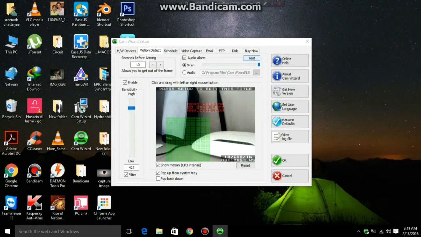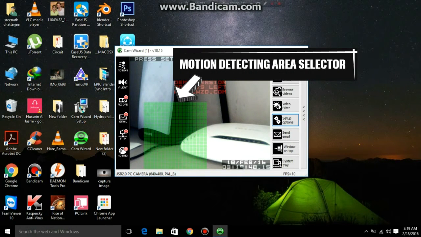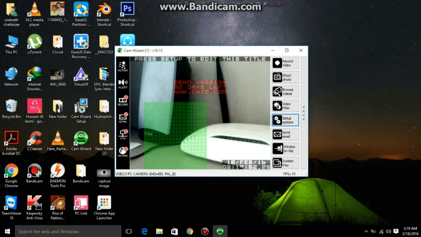If you enable it, then a sound will be played when motion is detected. Then click okay and go out. This is the demo version, so it has been written there. There will be a countdown, then just try to shake the box behind, and it will start making a sound.